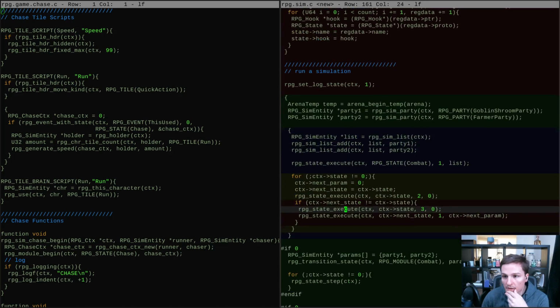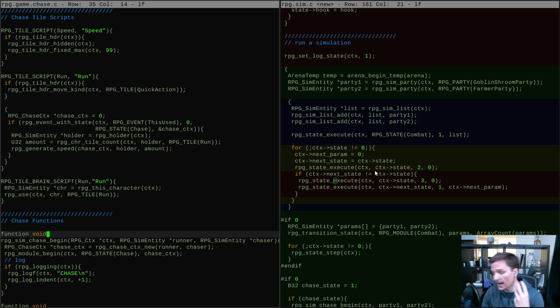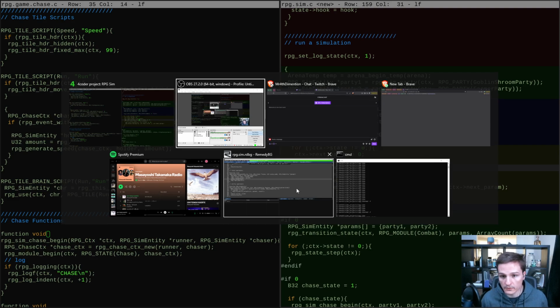So yeah, I guess in theory, the next step here is it should be trying to transition to the chase state, and maybe that's just why it's busted, is something invalid is happening there. So I'm going to go track that down in Remedy real quick.